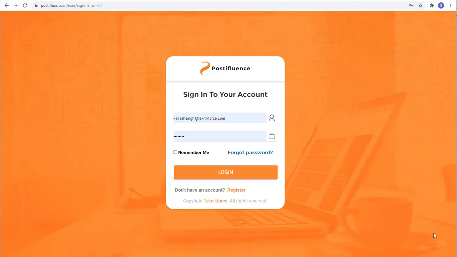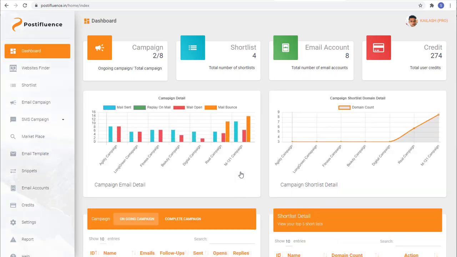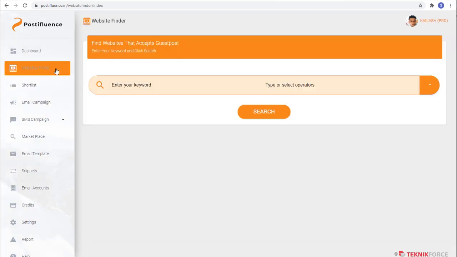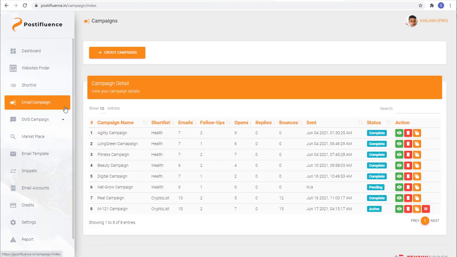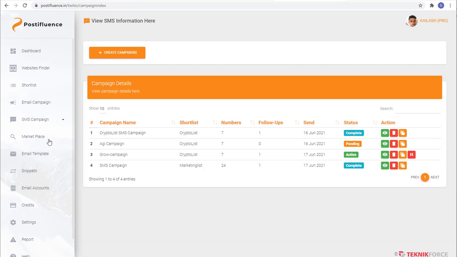Let's begin! Another cool thing about Postifluence is that you have a full-fledged marketplace right inside it, which is really helpful. With the marketplace, you can either sell your services or you can buy services. So if you got a blog and you want to offer guest posts to other people, you can do that on the marketplace or vice versa.